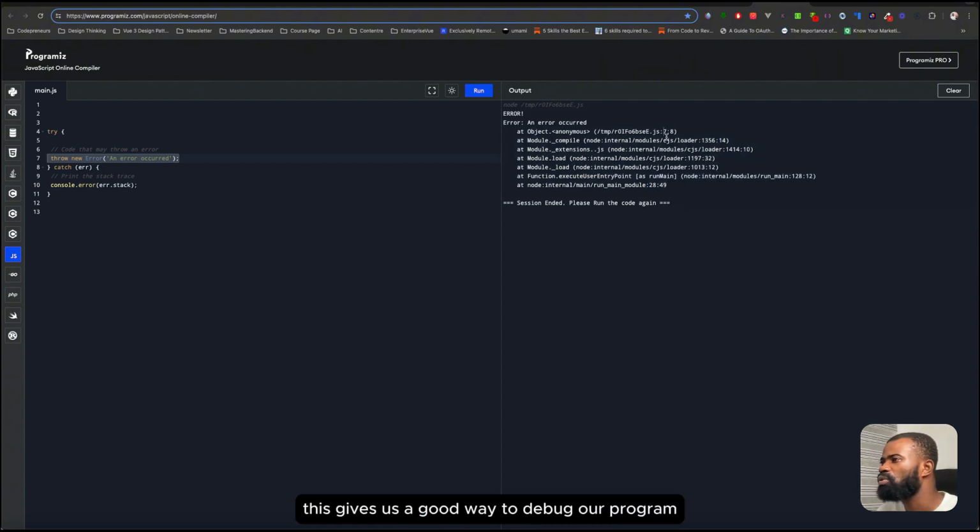This gives us a good way to debug our program because it gives us a list of files and also the step-by-step functions that have been called before we get to where the error occurred from. Most importantly, it gives us the line and also the column where the error happens exactly from. This information would come in handy when we are debugging our Node.js application. So with this, we've come to the end and see you in the next video.